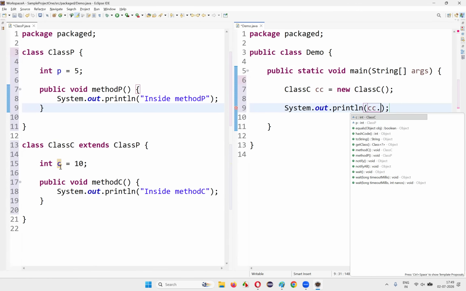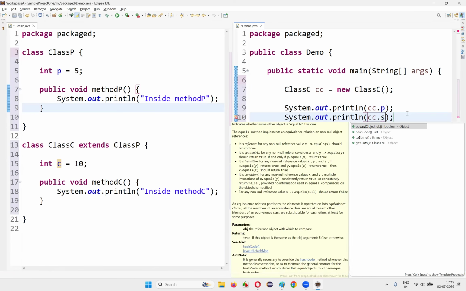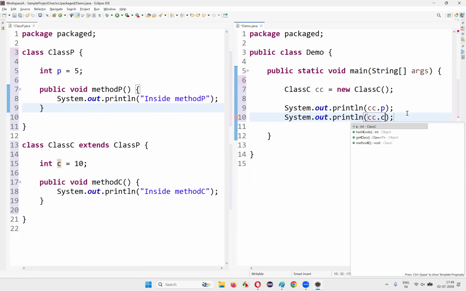You may think that only C will come, but here P is also coming, because this variable belongs to the parent of class C. So P will be inherited automatically into the child class. That's why, using the object reference of the child class, we can access the properties inherited from the parent class also. That is, P we can access. Not only C, but we can also access P. Now system.out.println cc dot c, right? The variable name is okay.